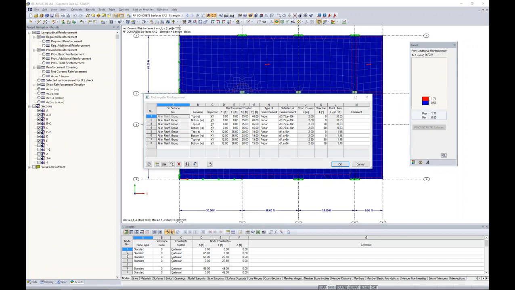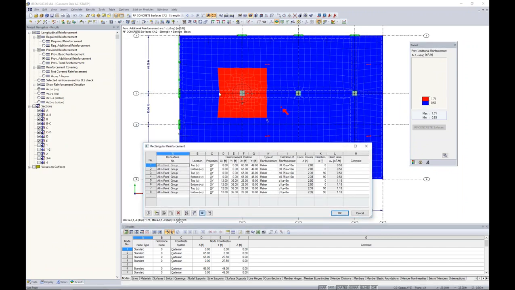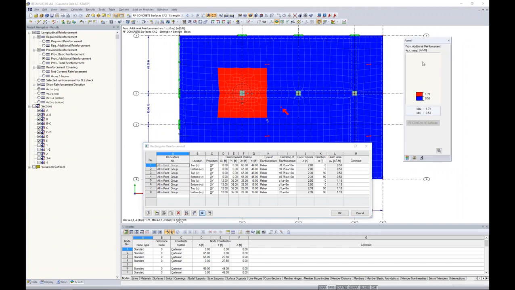And now if we view this, we can see that we have our additional reinforcement around this column. We can see the total number in inches squared per foot for both the top and the bottom. I can view all these different top and bottom views back in RFEM while I'm still looking at this table.